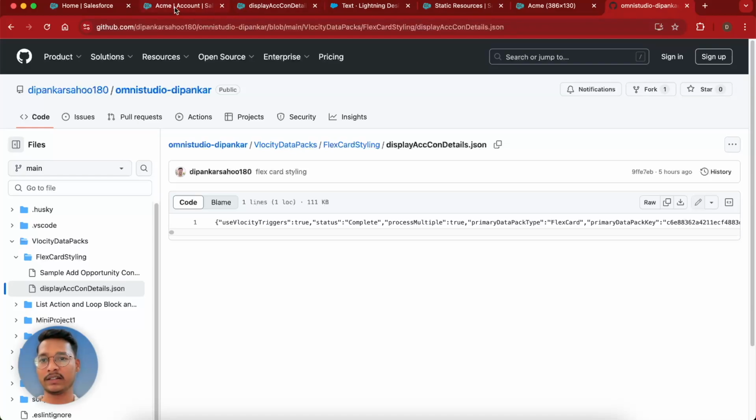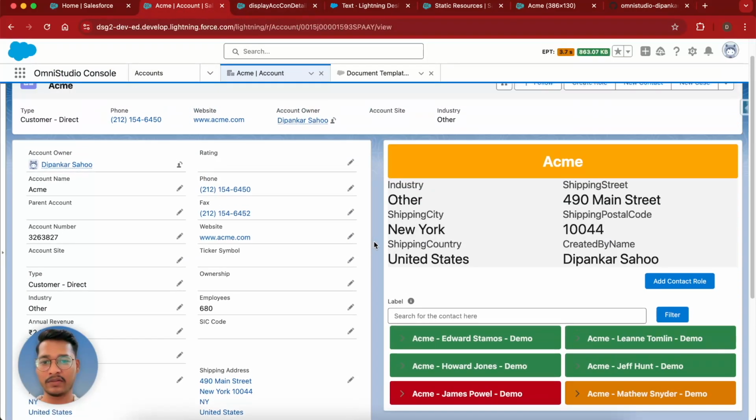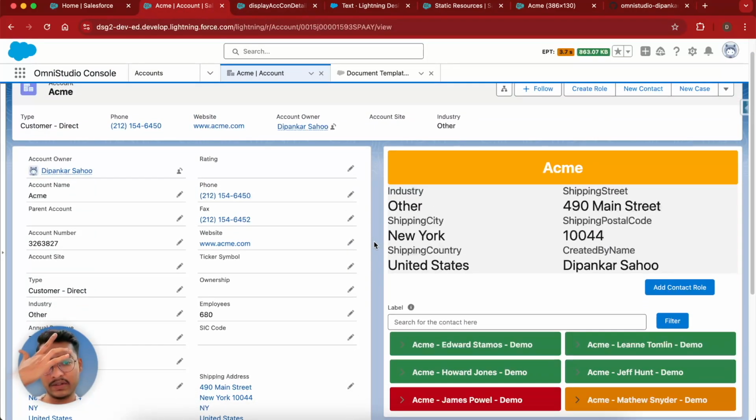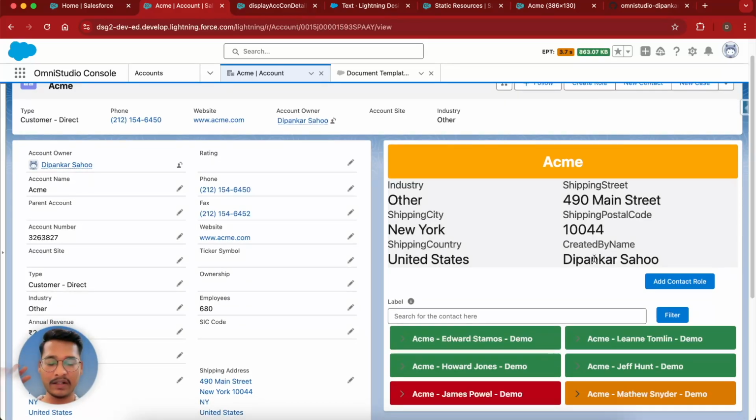Having said that, let's come back to this particular screen, and we are trying to build something like this, right? We are not going to build the entire functionalities, but we are going to build a part of it so that we'll be able to know and get the feel of how to do it in FlexCard Designer, right?